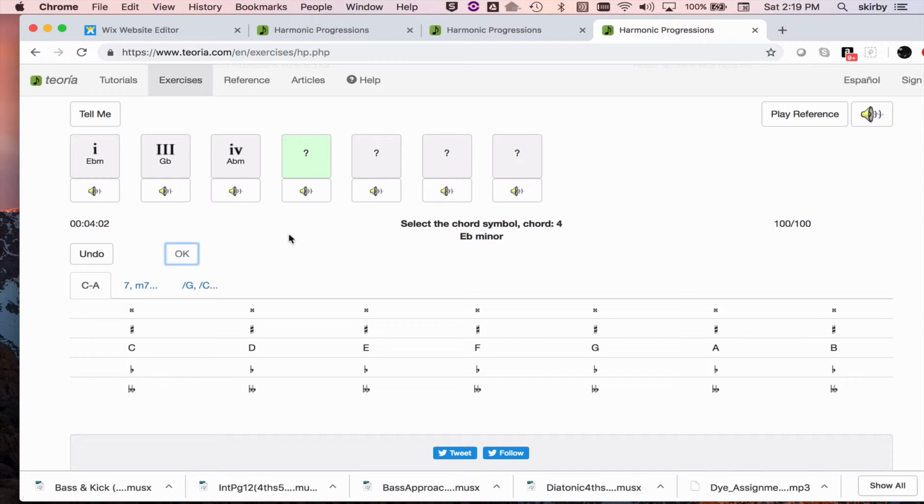Okay, so that's it in a nutshell. When you're all done, you're finding out whether you're right or wrong as you go with this interface. But then if you do a series of them, you can see your score and they'll tell you exactly how many wrong chords you had. I'll show you that right at the end.